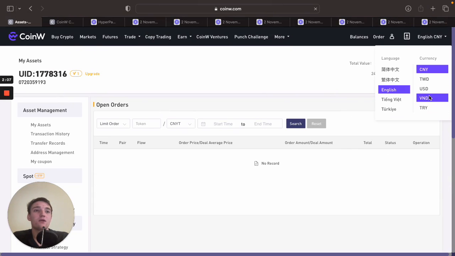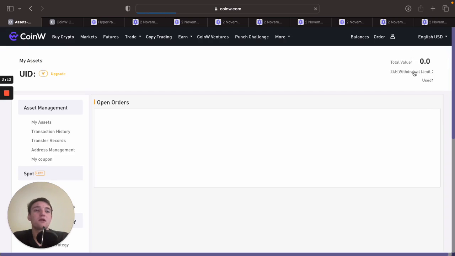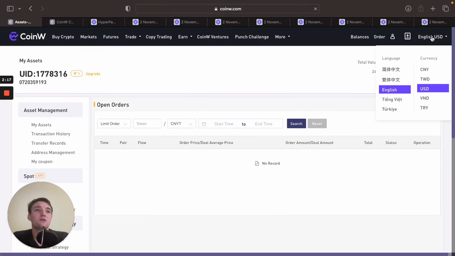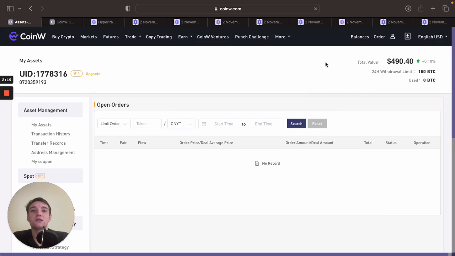And then here you can change your currency, so if you want to see it in USD. It was currently in some Chinese currency, but now it's in USD, so I know what I have.